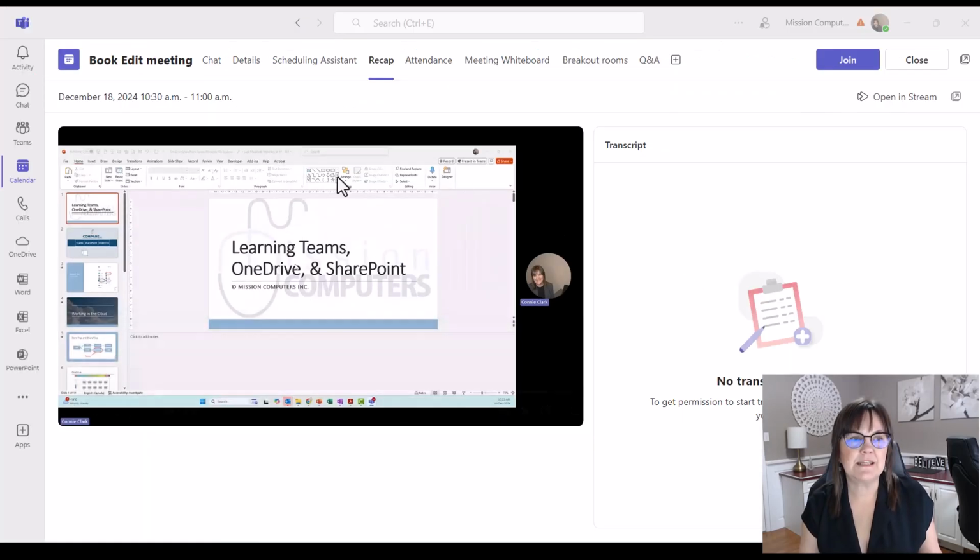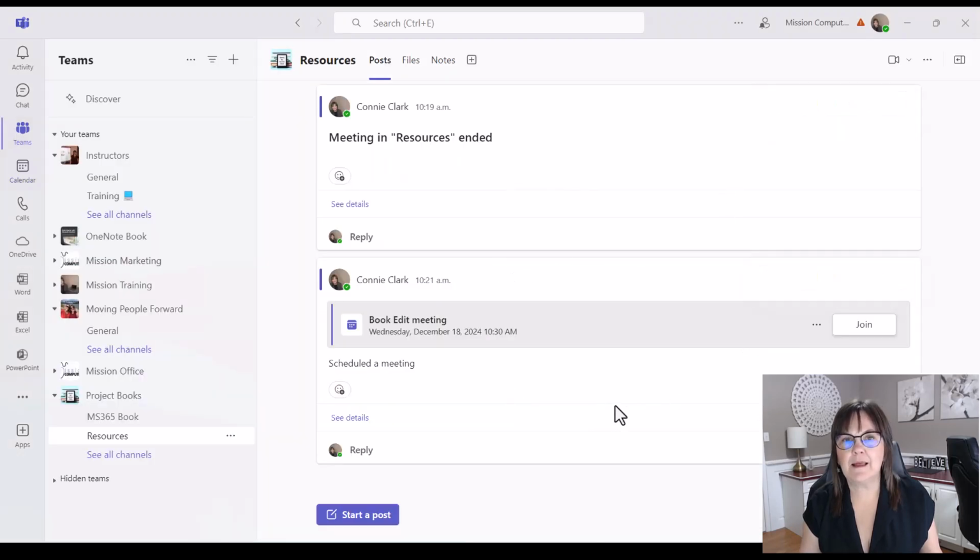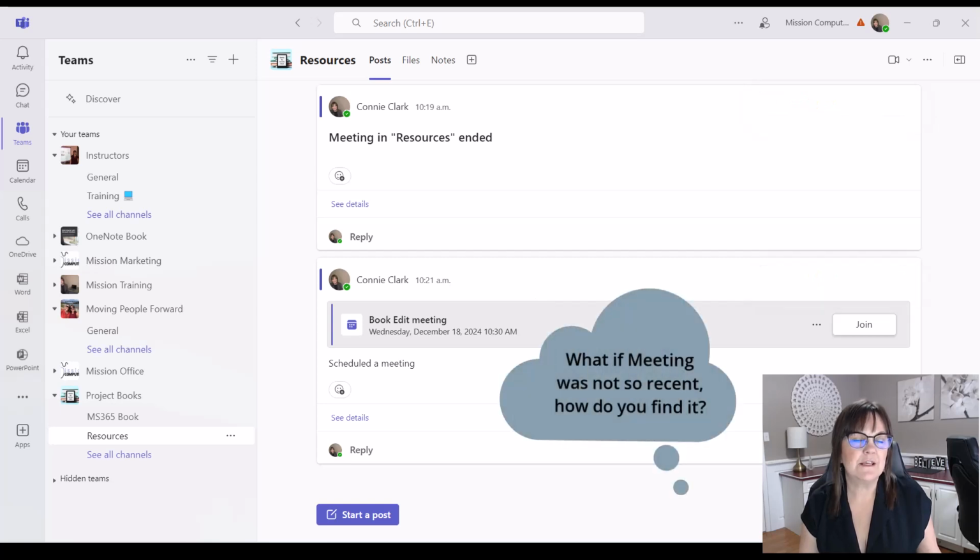Now I'm back in Teams. I'm going to go back to that team I was in. And my example started with me having a meeting that was fairly recent, so it was easy for me to find that meeting and that recording. Let's say it's not so recent. You know there was a meeting in the last few months and it was recorded, but to go and scroll through all the posts might be a tedious job.